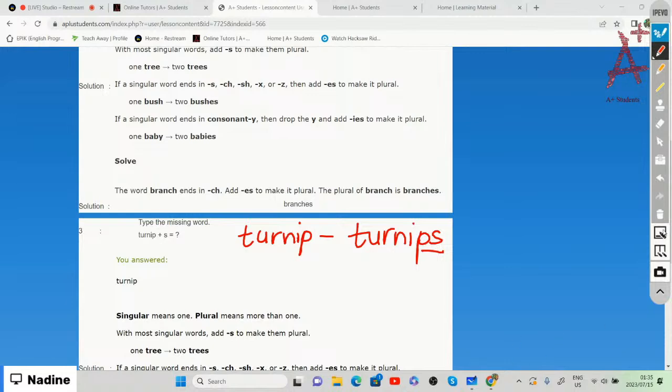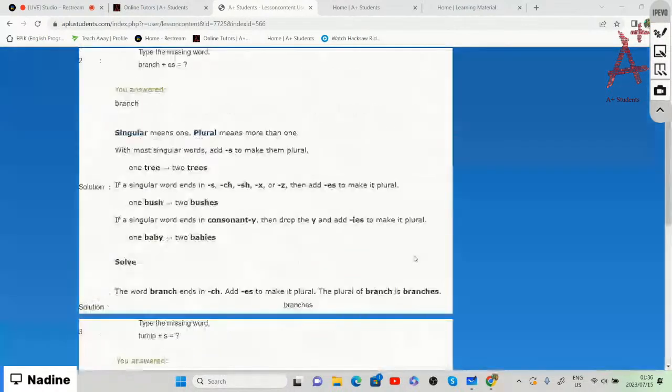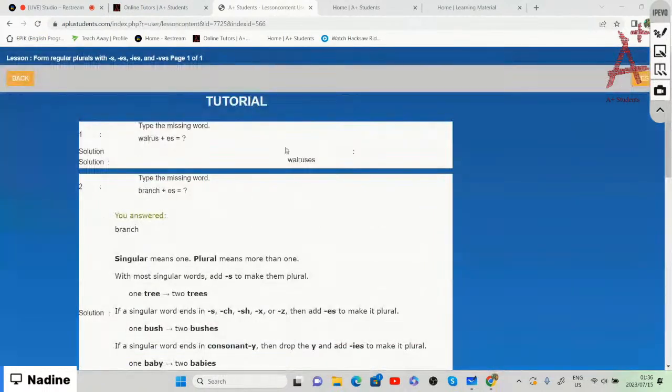All right. Then, yep, that is the word. So we said with walrus, right? We had one walrus. Once we added an ES, we changed the word from one walrus to two or more walruses, right? Which changed the word into plural form. Same with branch, one branch, two or more branches.